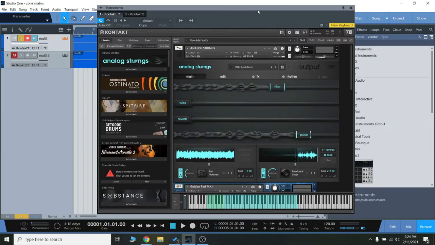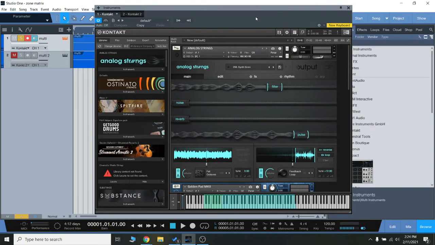All right, everyone. So let's check out Zone Matrix and see what it's all about. Now, make sure you read the manual and also read the install instructions carefully because it will require placing a file into your Native Instruments folder. So there is some attention to detail that you need to pay attention to there. So let's just go in and see what it does and how you load it.